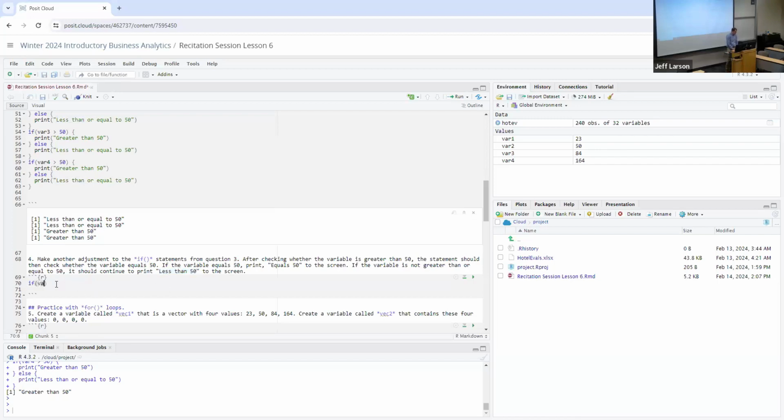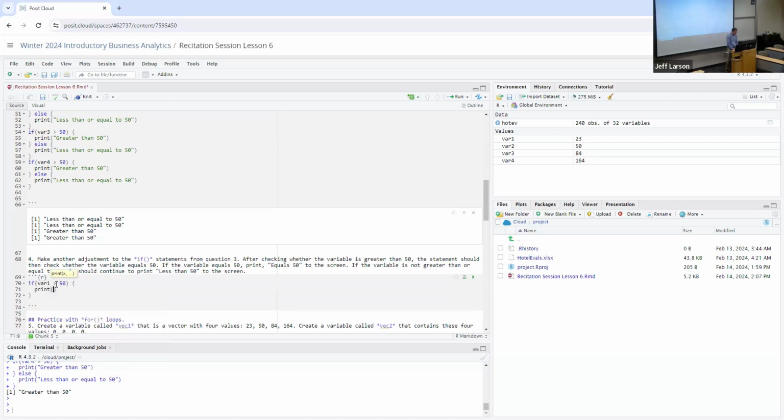We're going to say if var1 is greater than 50, close parentheses, open curly bracket, then we say print greater than 50. After that, we want to say, well, what if it's equal to 50? Then we have to say else, and then we just do another if statement. If var1 is equal to 50. And remember, when you're checking an equal statement, it has to be a double equals, right?